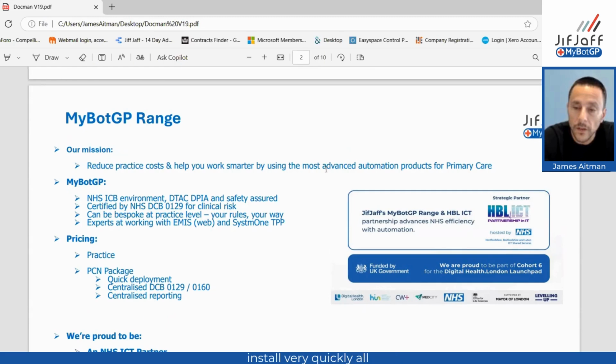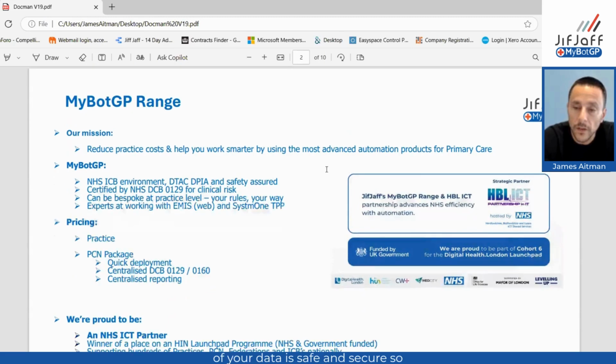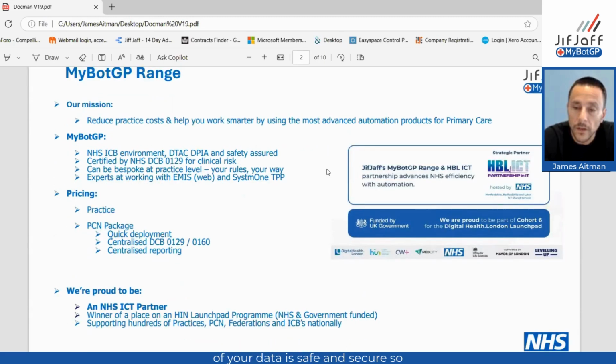Well, it means we can install very quickly. All of your data is safe and secure, so we tick all the boxes for DTACs, DPIAs, data sharing agreements. It's quite unusual for a private company to have access to an NHS environment, so we're very proud of that. And within a short space of time, if you were to acquire any of our products, they would be spun up basically in an NHS cloud.